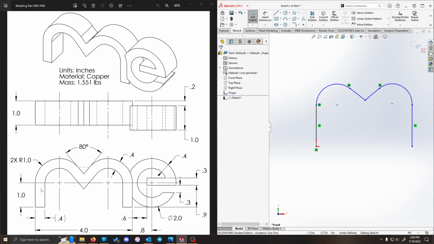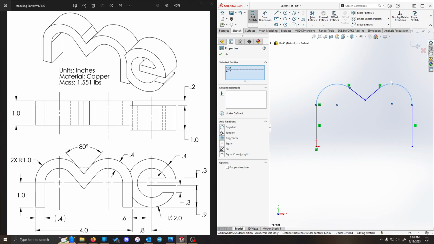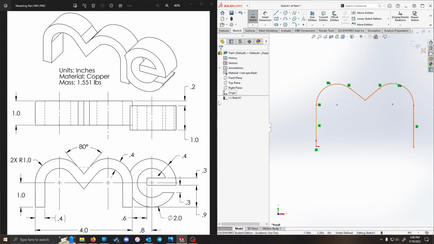So step one, get the general outline of our shape. Check. Step two, let's apply any geometric relations that we might have missed. So one thing that we know is that both of these arcs are the same radius. So we've got the 2x R1. So in order to set them to be the same, we can hold down the Shift key on the keyboard, left click to select both of our arcs, and apply the equals. So that'll ensure that they remain the same.